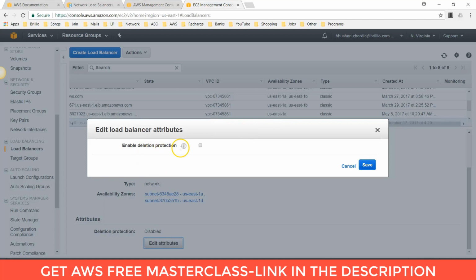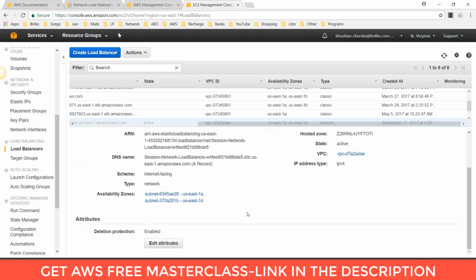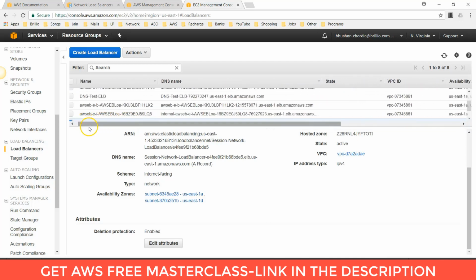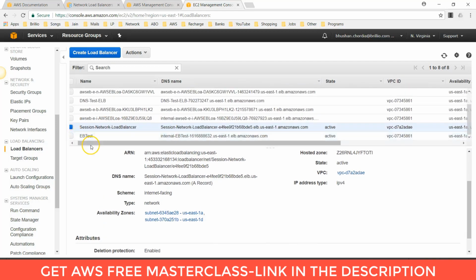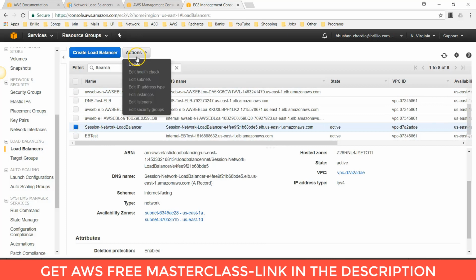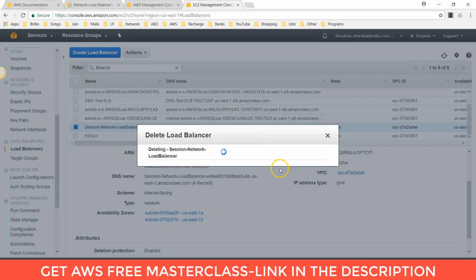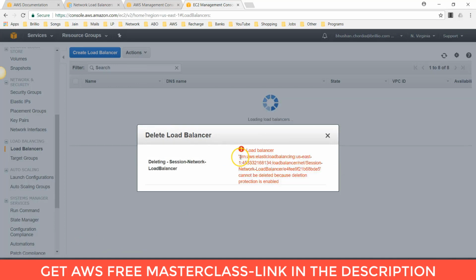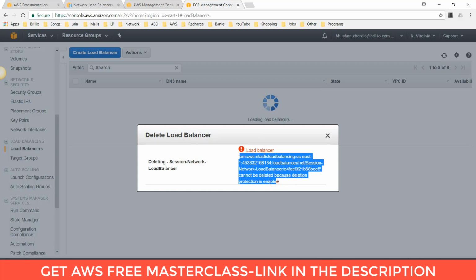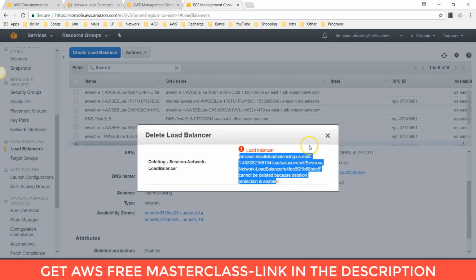You can enable the deletion protection, which indicates whether deletion protection is enabled or not. If you click this, it will be enabled. If someone tries to delete the Elastic Load Balancer, he will get an error. I can show you that. Select the load balancer, go to action, click on delete. If you click delete, you will get an error like this. The load balancer cannot be deleted because deletion protection is enabled.